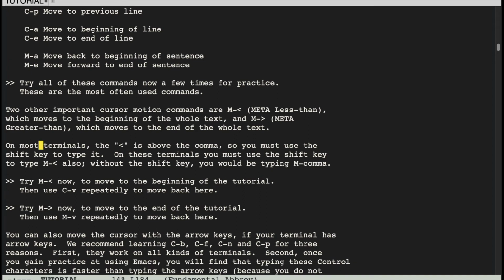On most terminals, the less than is above the comma, so you must use the shift key to type it. On these terminals, you must use the shift key to type meta less than also without the shift key. So you'll be typing comma. So meta comma. Okay, not this.